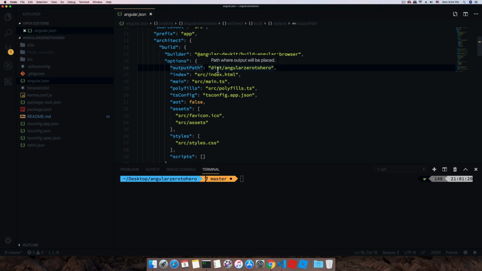And then there is another option, the outputPath, where will be the output. So whenever you build your application, a dist folder will be created, and inside that there will be another folder called Angular 0 to hero, based on your application name. You can change this directory structure if you want some other name, where you want this project output to be. So you can always change.